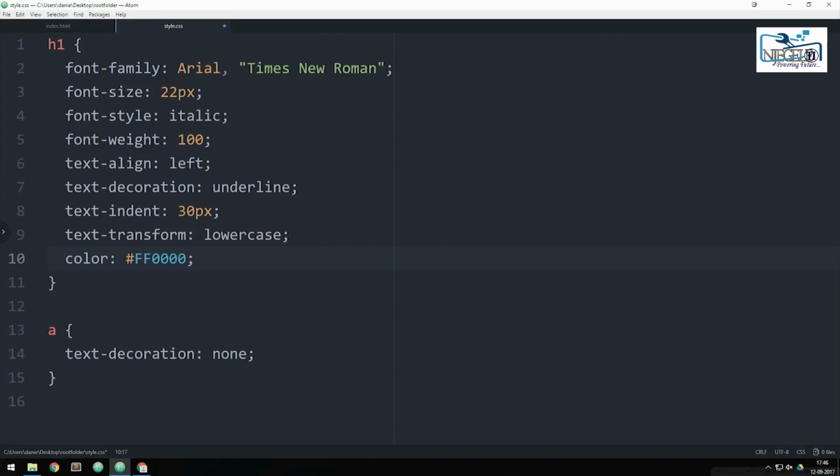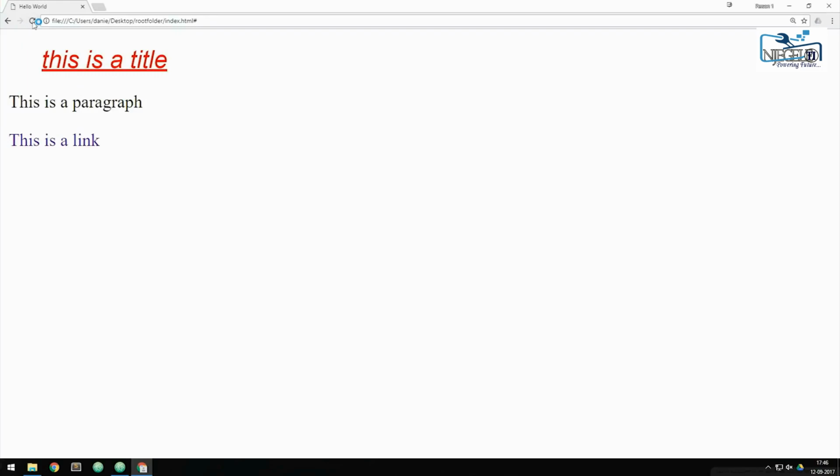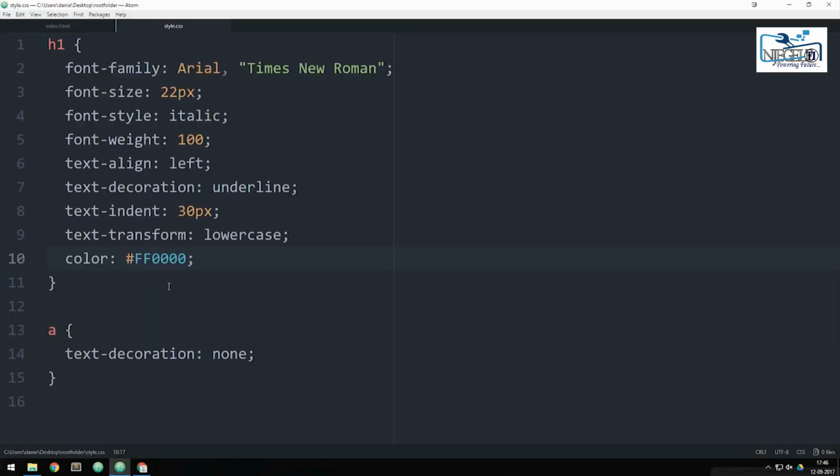Now, if we do use something like a black color, which is just 000000, six times, then we can use just 3 of them and it will still count as black. But you can only do this if the color code has the same number or letter inside of it all the way through. So if we were to save this and go inside my browser, you guys can see that we still have red inside the browser because this color code here is red.